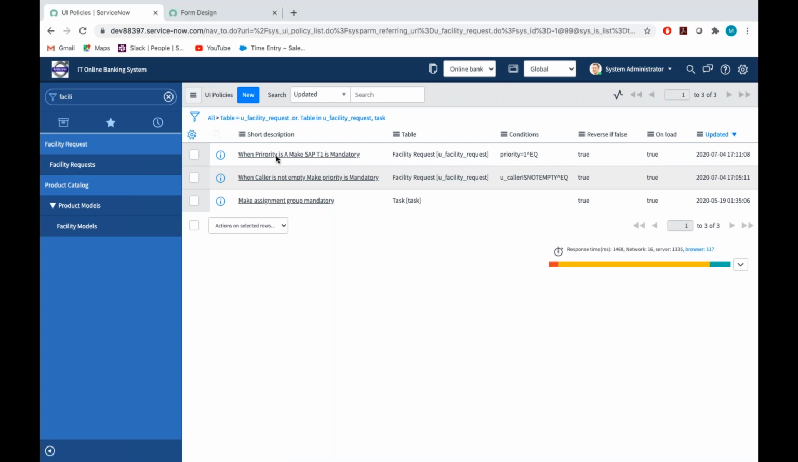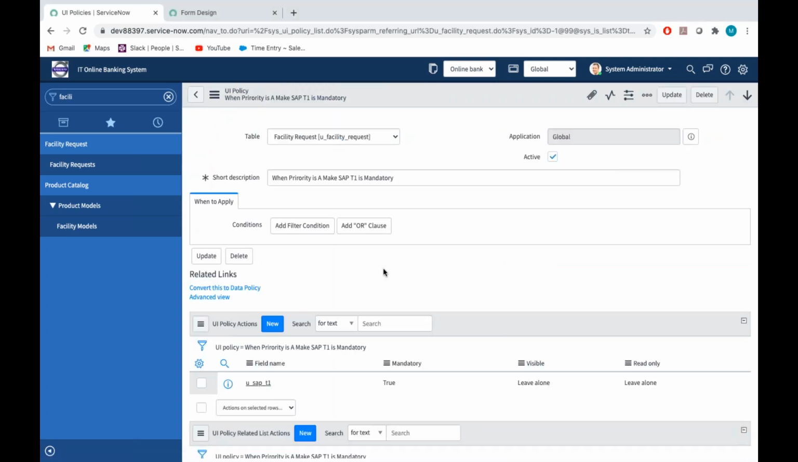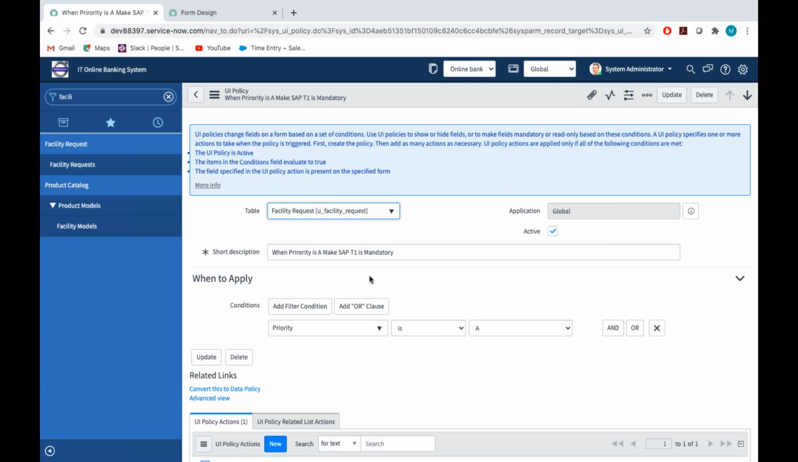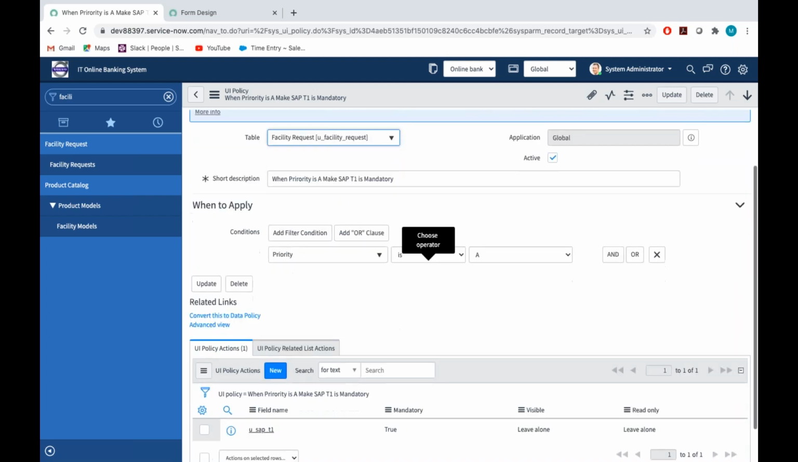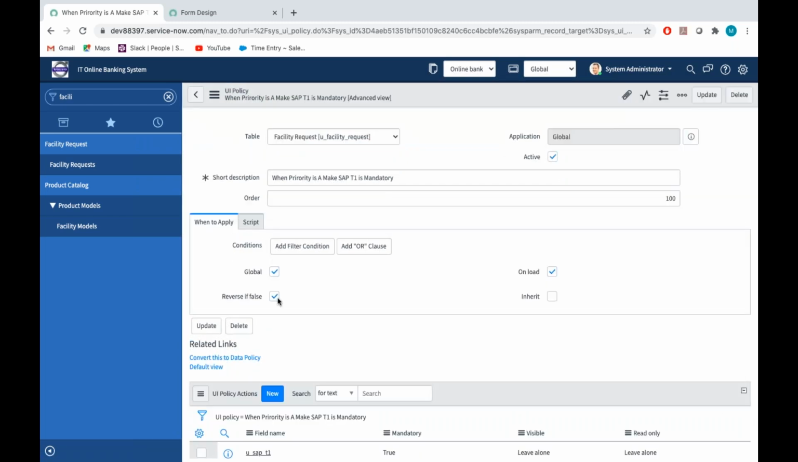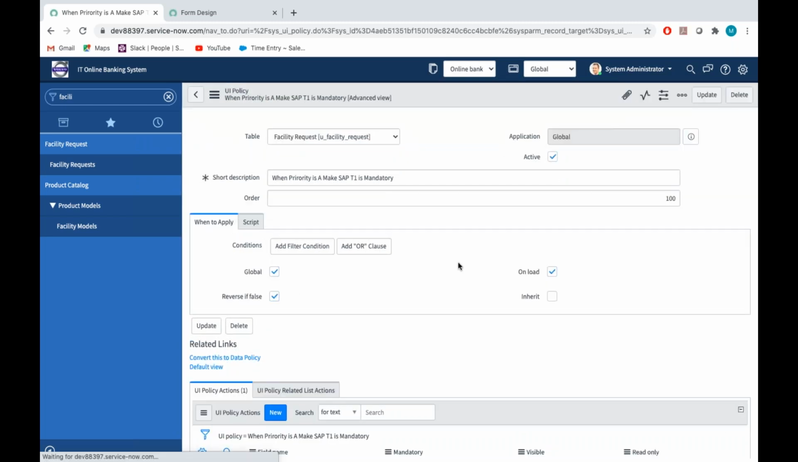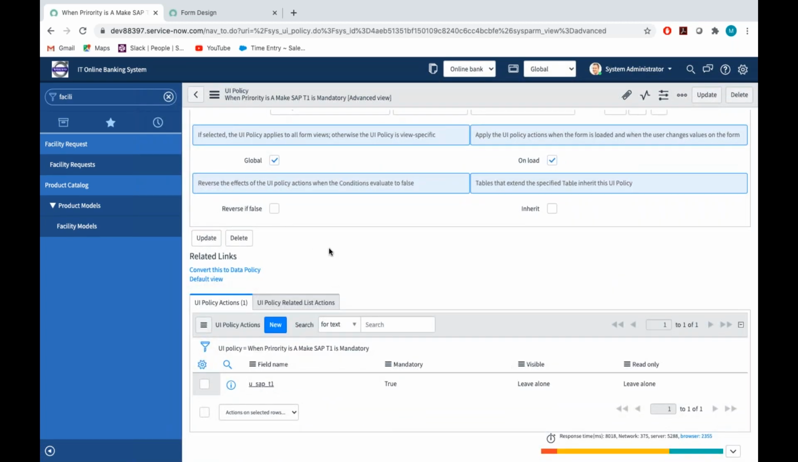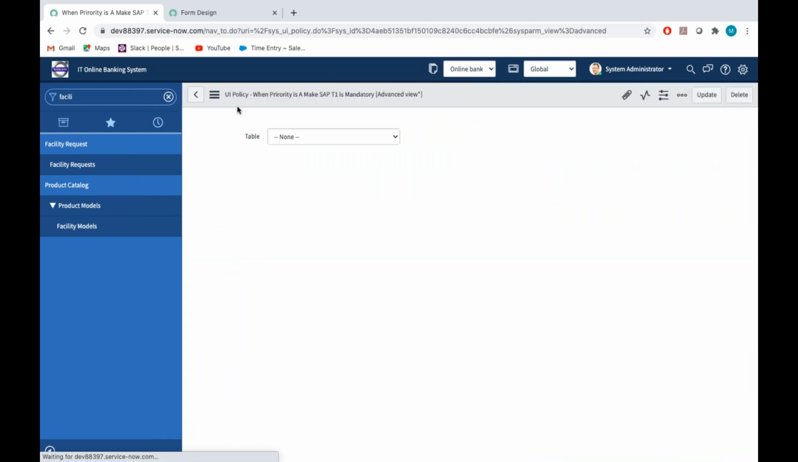Right now I will open this and I will make my reverse if false is false. You have to click on advanced view, you should get all the things. Okay, so make reverse if false is false and save it. Now we'll see how your policy will work.